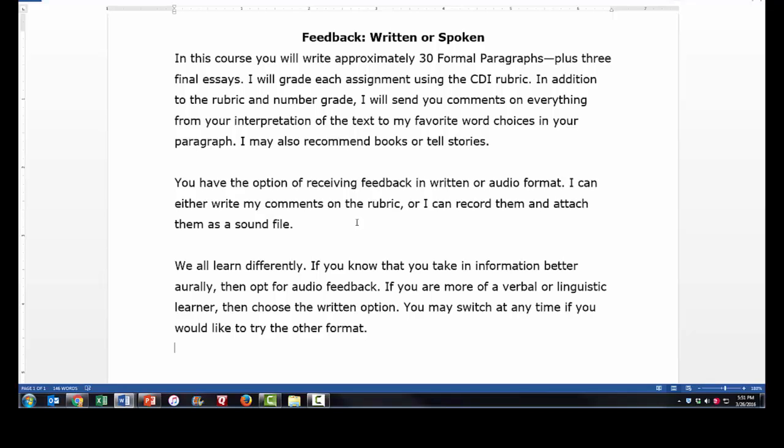In any case, I enjoy writing back, but that can get long, and that may be tiresome to someone who is not a visual or verbal linguistic learner, but an auditory learner. So as of this semester, new policy, you have the option of receiving feedback in written or audio format. I can either write my comments attached to the bottom of the rubric, or I can record them, talk through the paragraph. I could even use Camtasia to sort of circle things, draw lines, cross out words for conciseness.